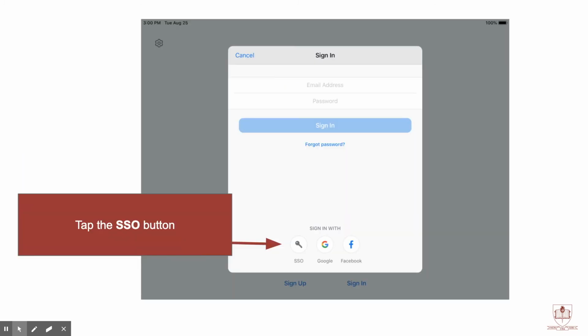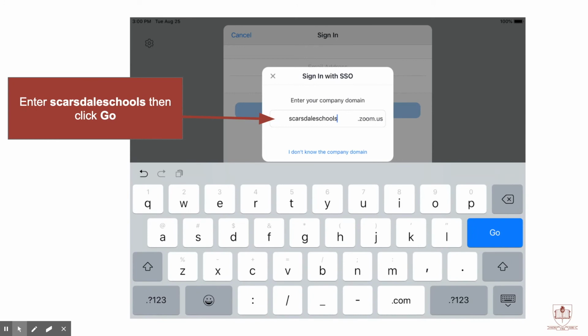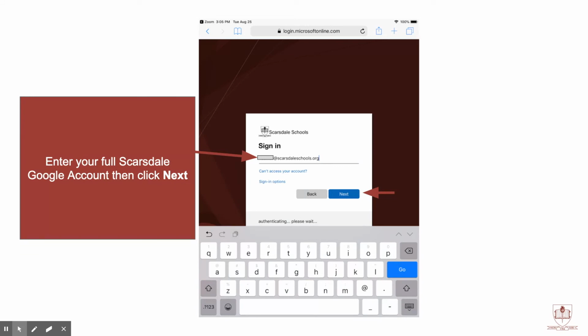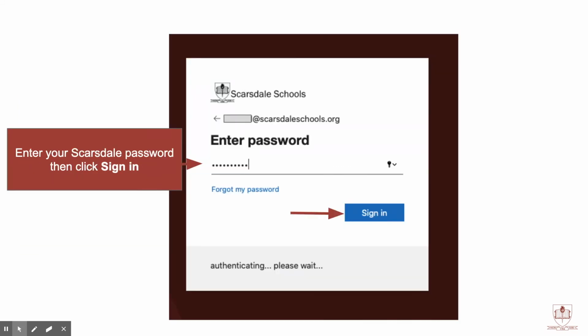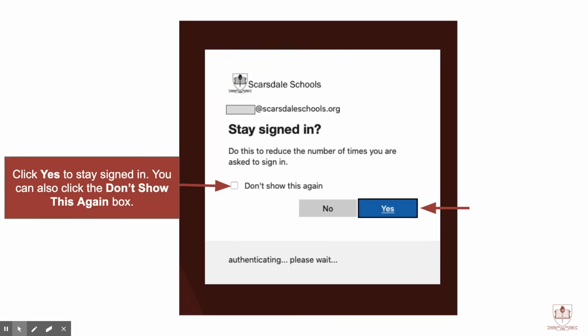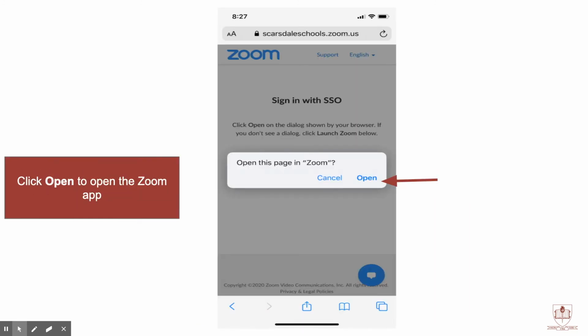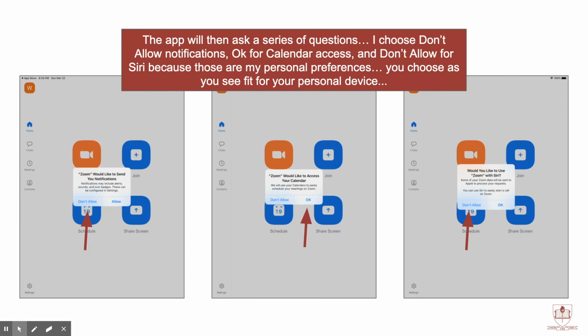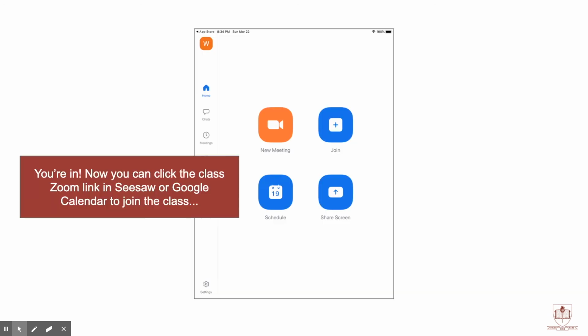For an iPad or iPhone, the Zoom app, click Sign In. SSO, just like the other methods, scarsdaleschools.zoom.us, just like the other devices. Again, the screen is the same because it is the same sign-in method regardless of what device you are using. We sign in, we don't show again, and you'll say open. If Zoom asks you different things, that is up to you. If it is a personal device, you will choose your personal preferences. You will also allow it to access your calendar so you can open up the links directly from calendar. And now you're in.